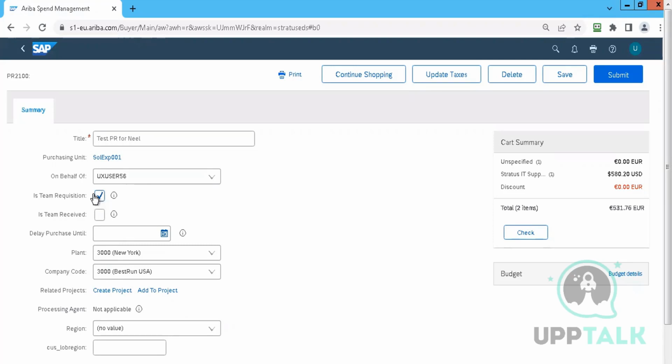But this is just an indicator. The on behalf of user which you have selected does not necessarily belong to a team; it can be an individual user. No, the user is different from the team. For example, you and I are the centralized team, and I have selected is team requisition. Yes, like this way. Okay.